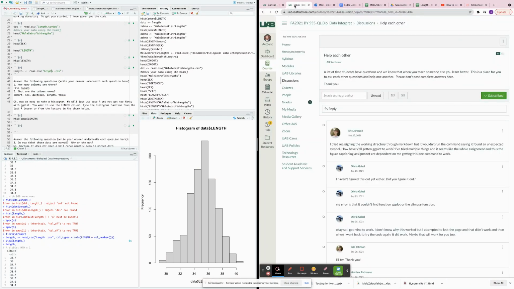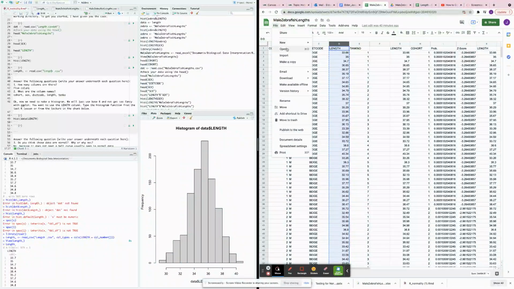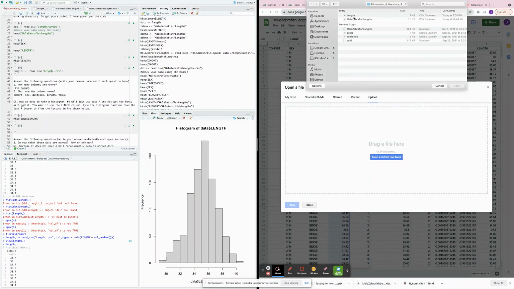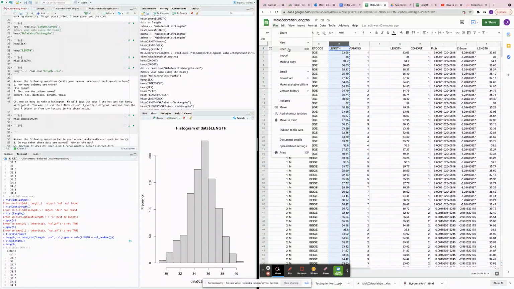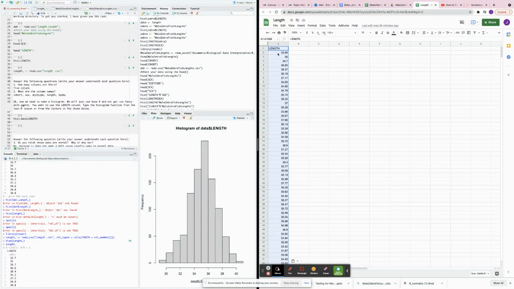data set from Canvas, I went to Google Sheets. I went to File, Open, Upload, select from your device. I uploaded the male zebrafish lengths, right? And then once I uploaded it, I basically copied, File, Open, and I opened a new one and I pasted the length and I named it length, right?